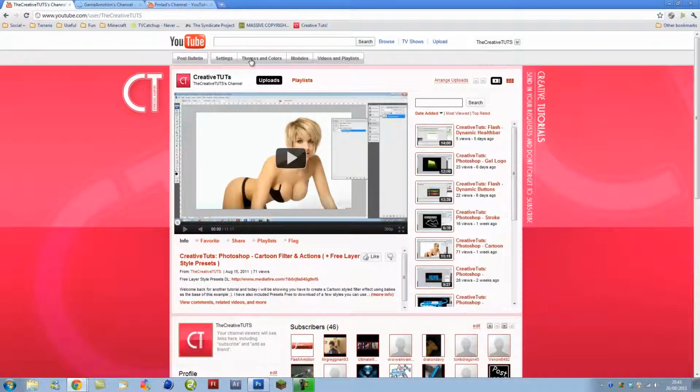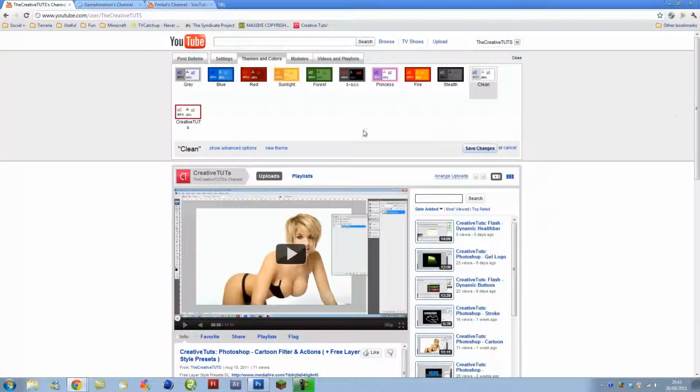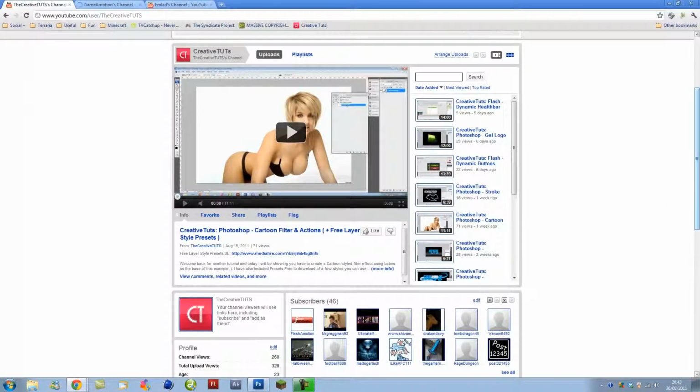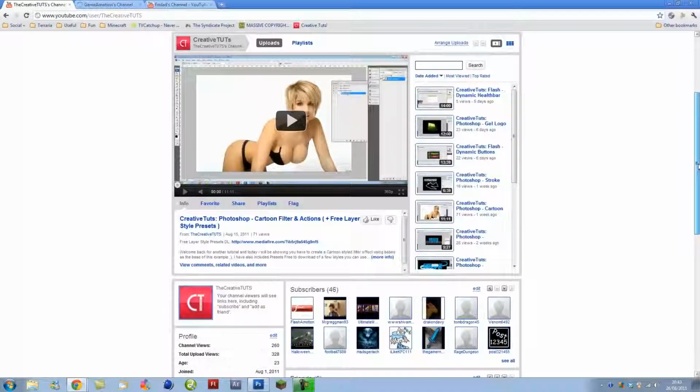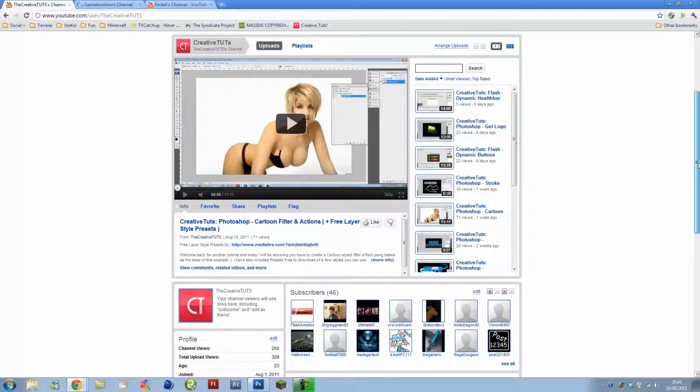Let's go ahead and go to our themes and colours, and select clean. We're not going to save changes because I don't really want to save it. This will give us our grey and white. So what we're going to do is align the top part of our browser, which would be this grey bit. It depends what browser you're using. Just make sure that all you can see is the start of the top. And you're just going to press print screen on your keyboard.